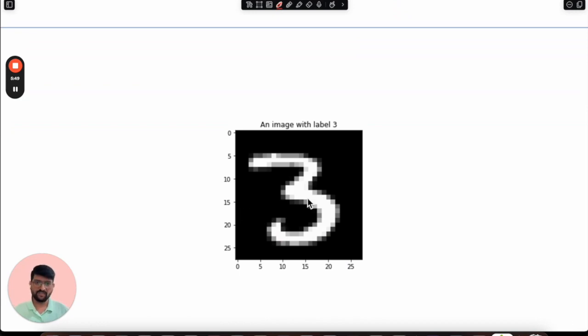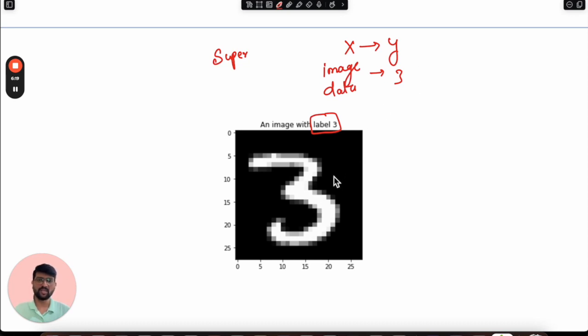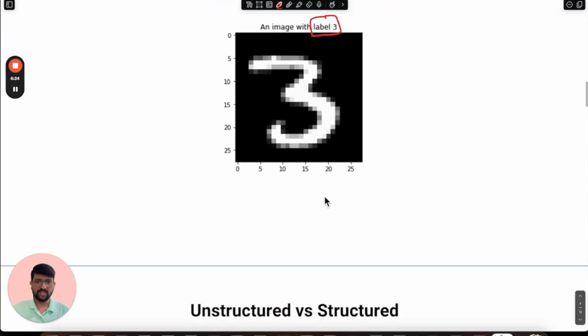Okay, so you can definitely see that this image corresponds to the label 3. We are going to solve a supervised learning problem where we will have some data and corresponding labels as well. For this particular image, which is our image data, the corresponding label is 3. So we are going to develop a model which will see this image and give me some predicted value: what is exactly written in that particular image? Any confusion?